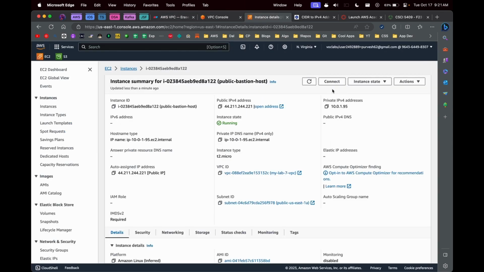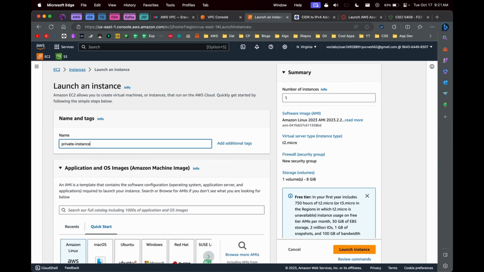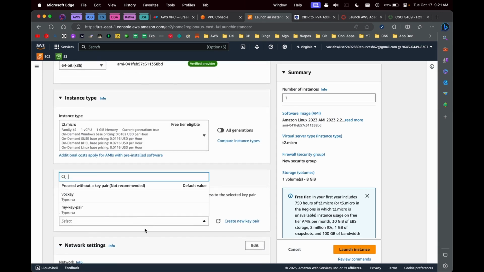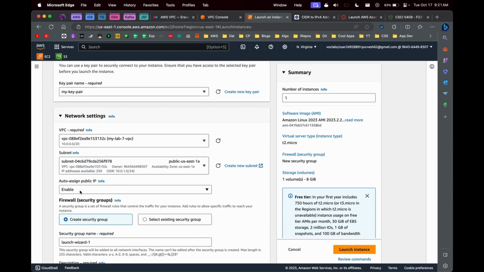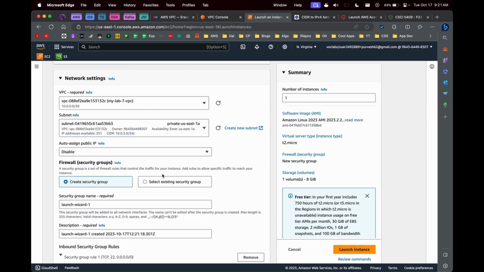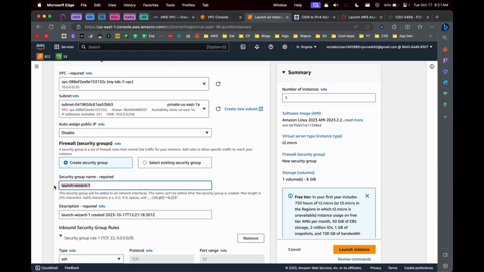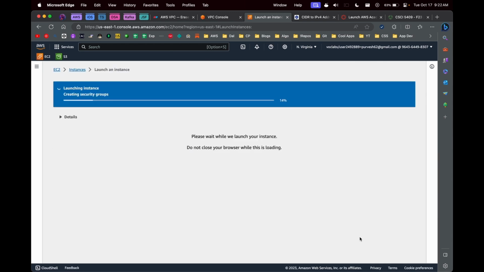So we'll create one more EC2. I'll name it private instance. Keep it the same as it is. I'll select the VPC and I'll select the subnet here as private US East 1B, so the private subnet. So I'm not using the public subnet now. So I'm disabling this option because if I want to deploy something in a private subnet, then I don't want a public IP address for it because it's of no use, right? Because it should be private. So I'll name the SG private instance SG and the rest of it is the same. So I'll launch it.